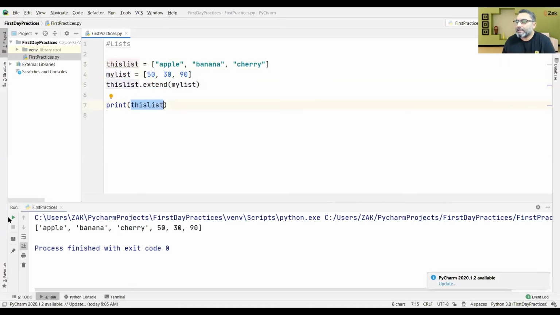Now when I'm printing this list, see what is happening. This list has now been changed. This list does not have just these three items, but these three items as well from my list, because my list is extended in this list. So this is a way to extend a list by another list. If you would like to just add one item, we use append. But if you would like to add the whole list to another list, it is like that. Or otherwise you can say this list is equal to this list plus my list, whatever. But there are simple ways of doing it.